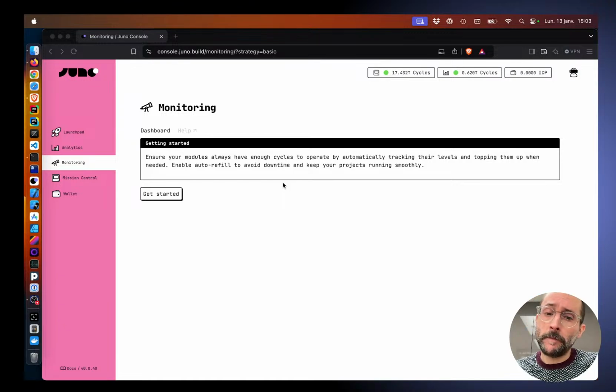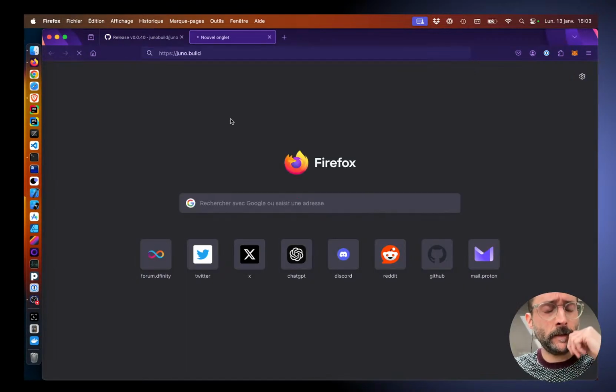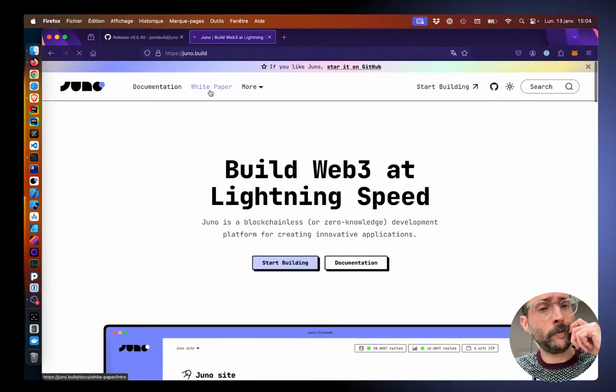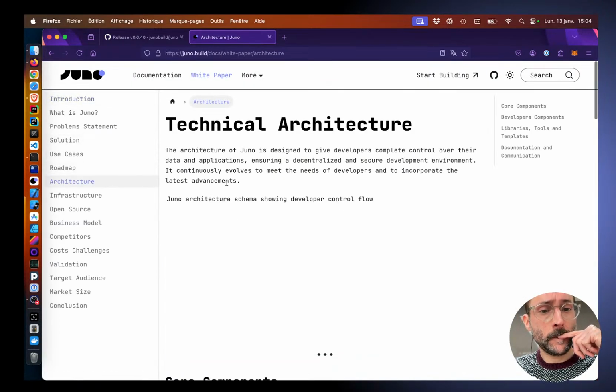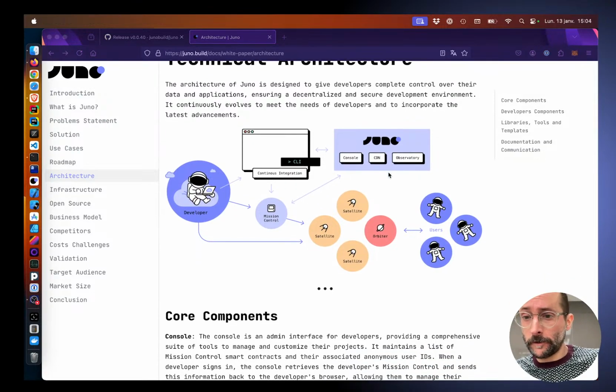Maybe before that, just a short note, what's the observatory? I don't know if I have that in the architecture. That's a good point. You see here Juno as the console, which is the one you use to administrate your mission control, wallet and so on. And you also have a CDN, which is the one that holds the WASM module used to upgrade your modules, which is nothing less than your satellites, by the way. And you have the observatory.